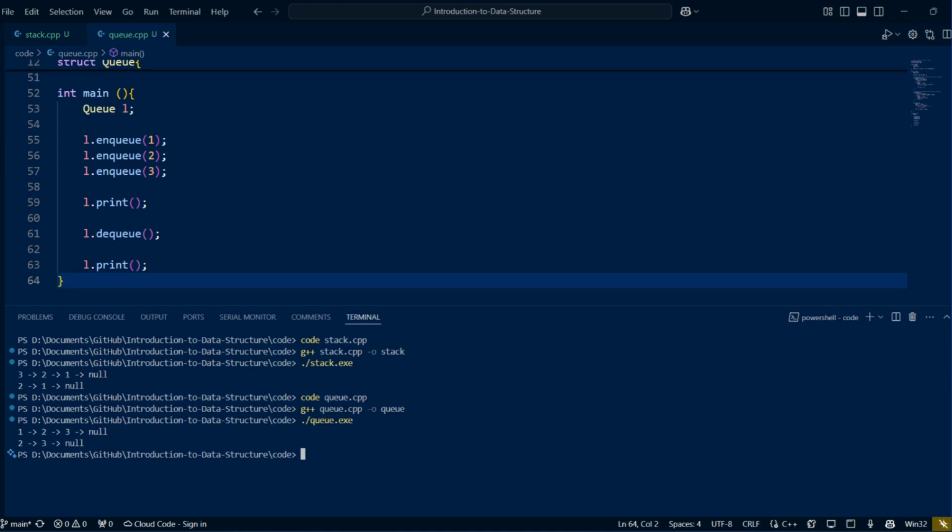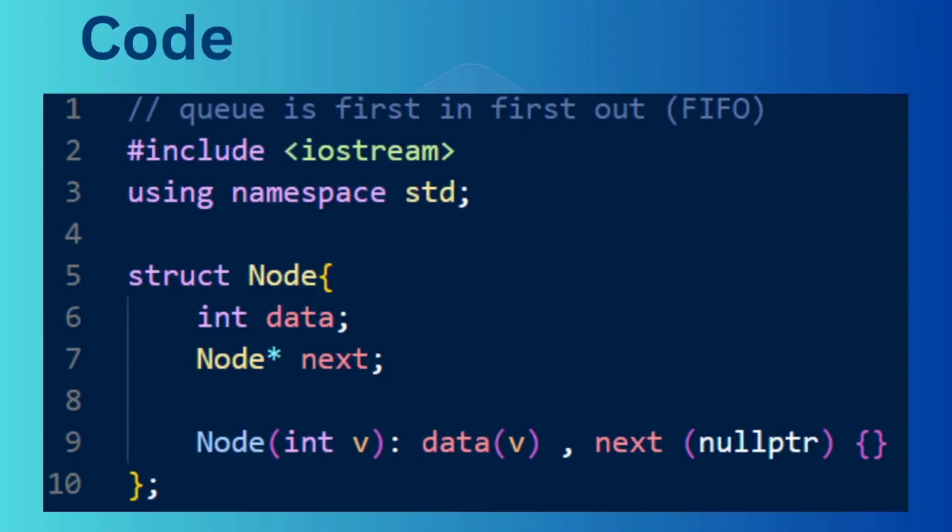After that I am printing, then I am dequeuing. For example, the 1 will be removed. Now you can see 2, 3. This is known as a simple addition, like a line. When we assign some line, the first one in the line will be the first one to be served. The last one in the line will be the last one to be served.